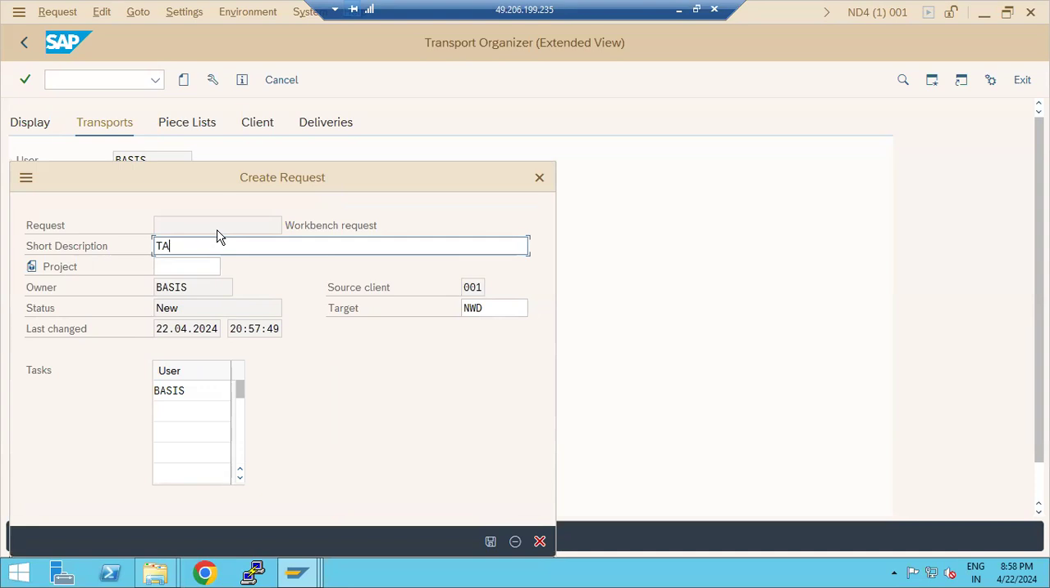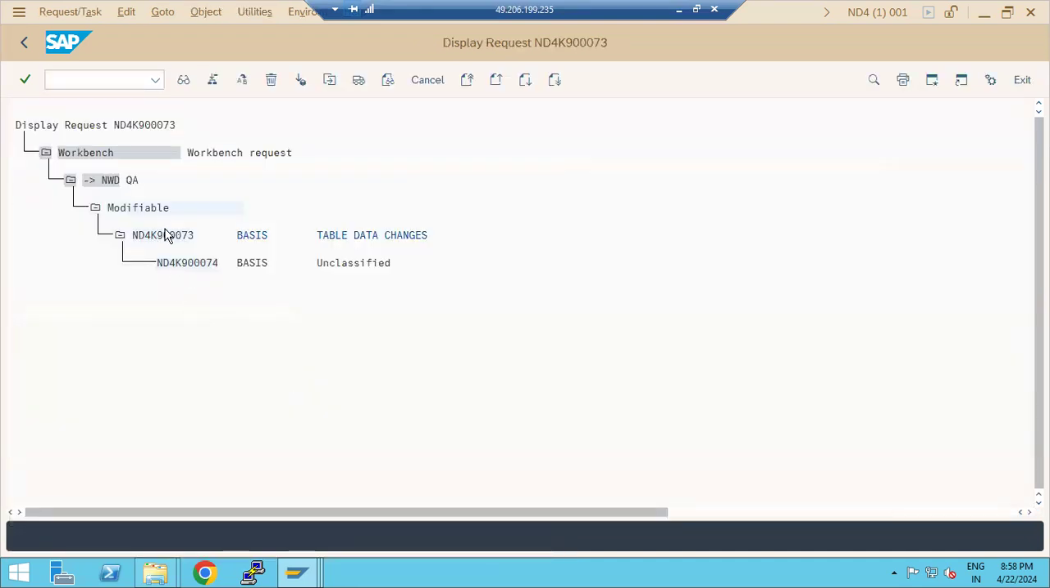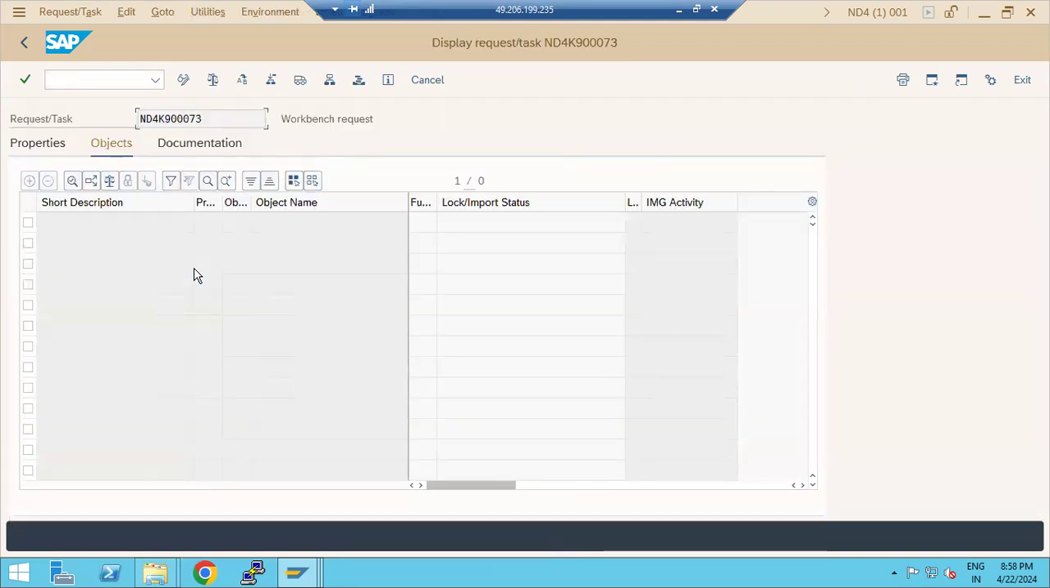You can move table copies or table data changes, not only tables. Some people will call it by a different naming convention. Your target system is NWD. So in ND4 you are creating the request, and the data will be moved to the NWD system via transports. 73 is the request number, and 74 is the sub request number here.